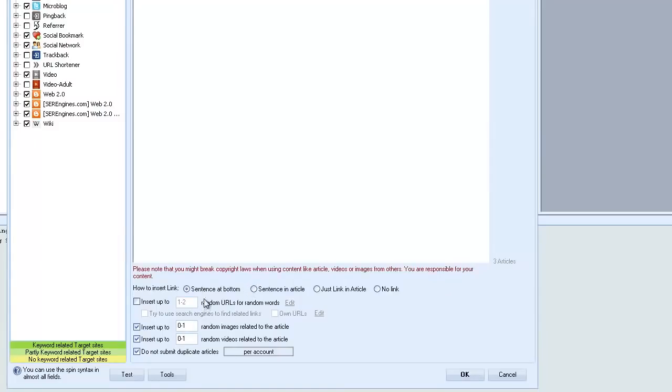Now, down here at the bottom, you'll notice you have choice of inserting a link at the sentence in the bottom or in the article, or just a link in the article at a random position, or no link at all, right? So you can choose whichever you want. And these are for adding random images and videos, right? So this is how it comes from the factory. It's going to say 0 to 1 in here. So just make sure the boxes are checked.